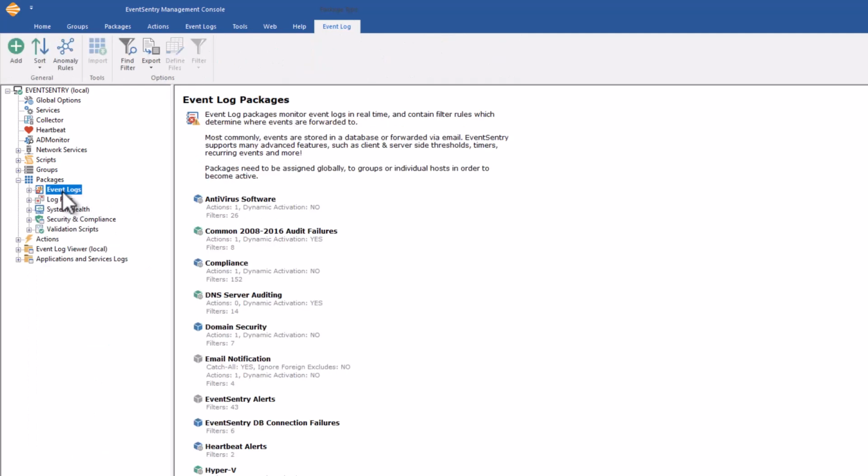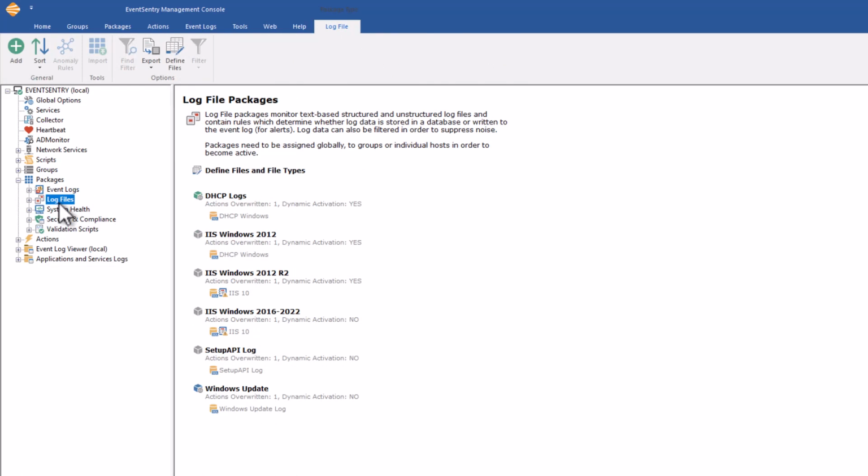So we have the event log packages, then we have the log file packages. Log file packages look at actual text log files. So think DHCP logs, Windows update logs, Exchange Server, IIS logs, all these just plain text logs are going to be configured with log file packages.